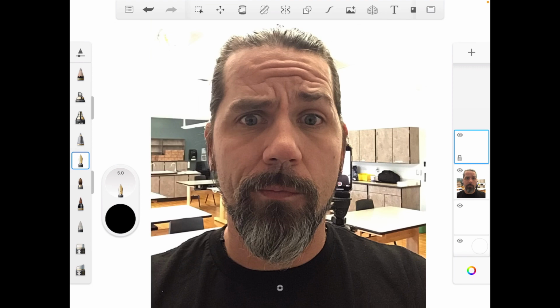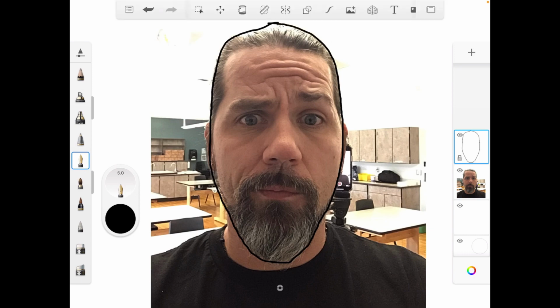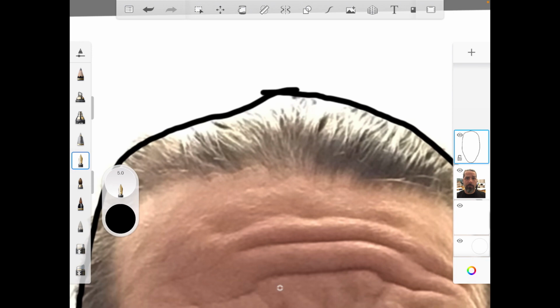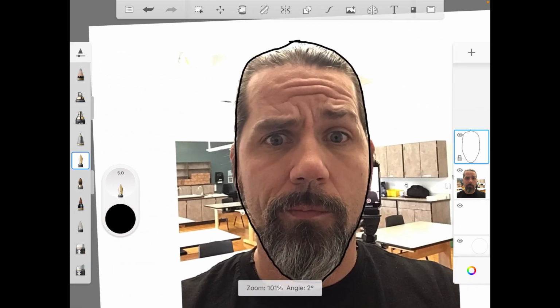Next thing I want to do is trace over my portrait. So I'm going to start by tracing over the outline of my head. I'm going to take my time and trace over the shape of my head. Okay, I want to make sure at the top here that my lines are closed because I'm going to be using that later.